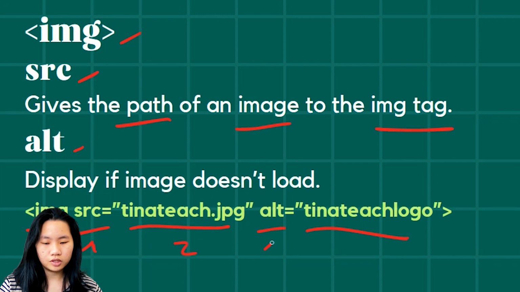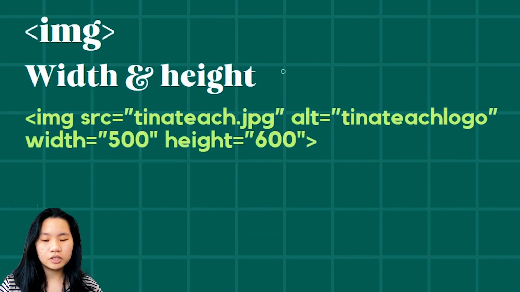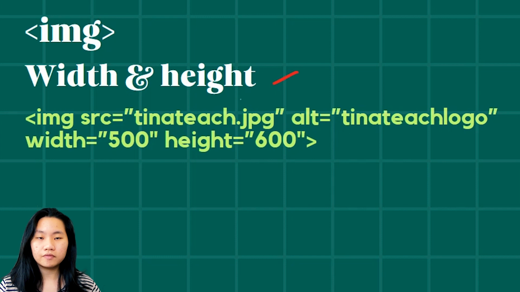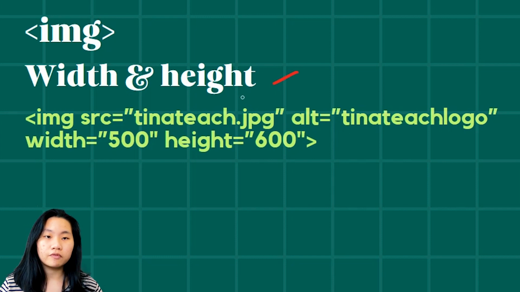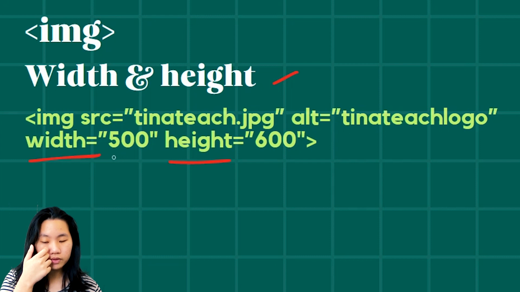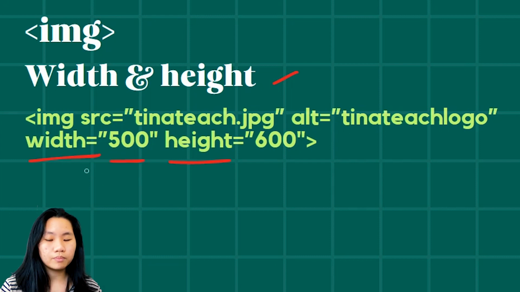1, 2, 1, 2. Okay, last but not least, the width and the height of the img tag. If you want to have an image, obviously you have to define what the width and what the height are. It's very simple. It's very much like the src or the alt attribute. You just have the width and the height and their value in quotes, and it is in pixels.